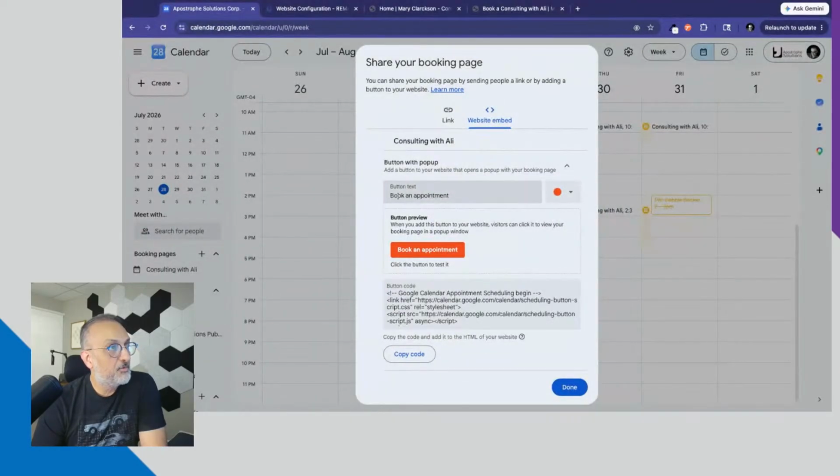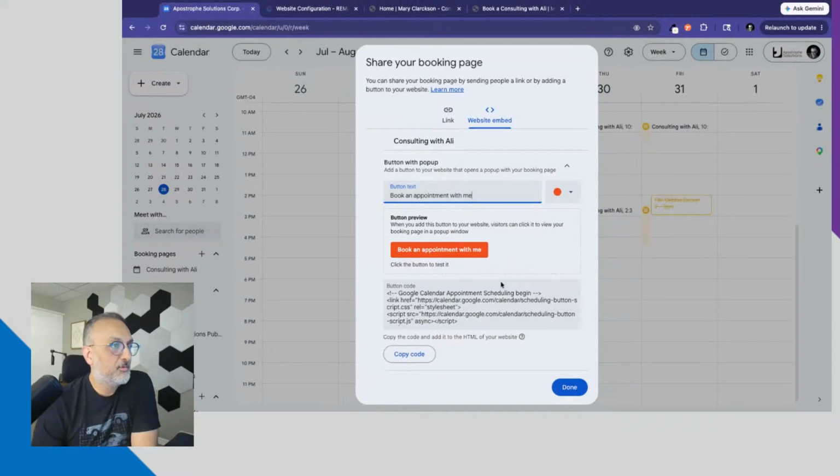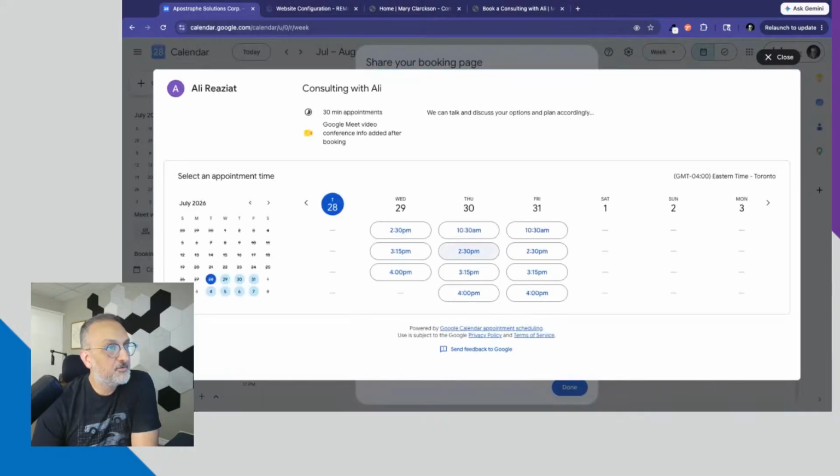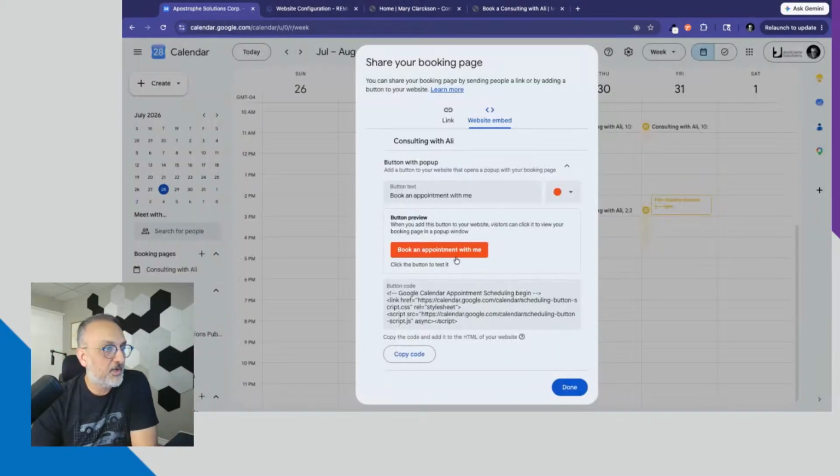What do you want it to say? Book an appointment or any other thing. That's what I want it to say. You can also click the button to test it. So this is what the pop-up is going to look like. So you can add that pop-up in here. If everything looks good, it's pretty easy. Just the text, the color, and that's it. You can copy the code.